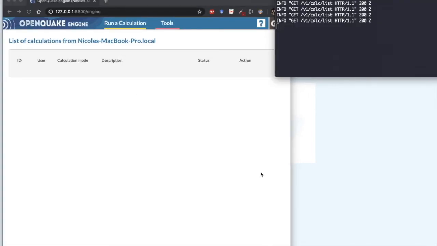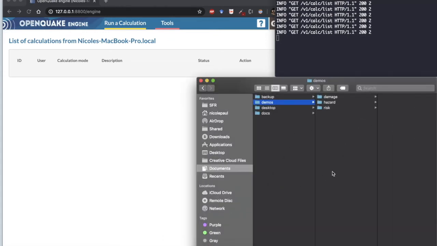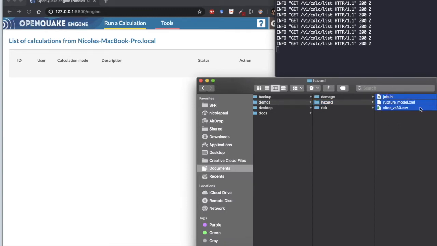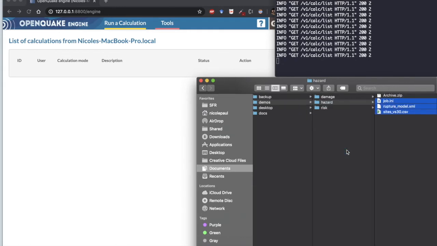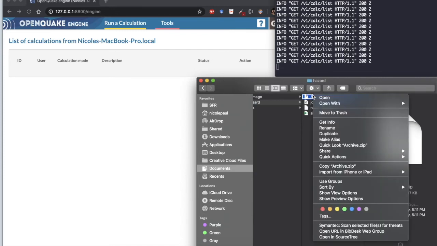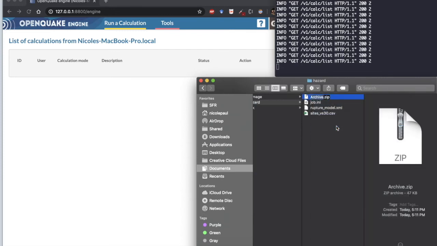To run demo number 1, the scenario hazard demo, first, locate where you downloaded the demo files. Within that, find the hazard subfolder. Within the hazard subfolder, you should have 3 different input files. Compress those 3 files into one zip file. Feel free to rename that file to anything of your choosing.